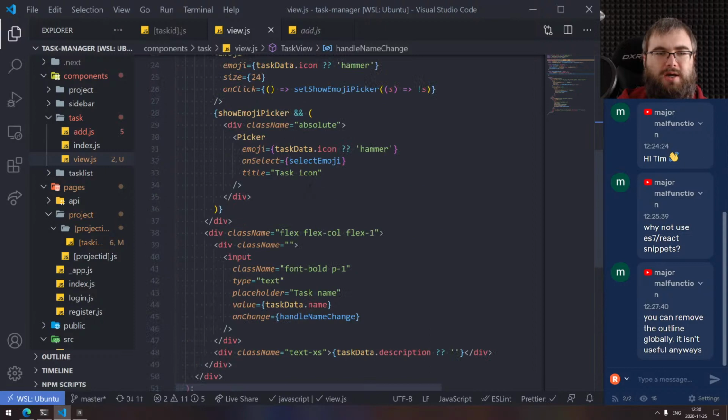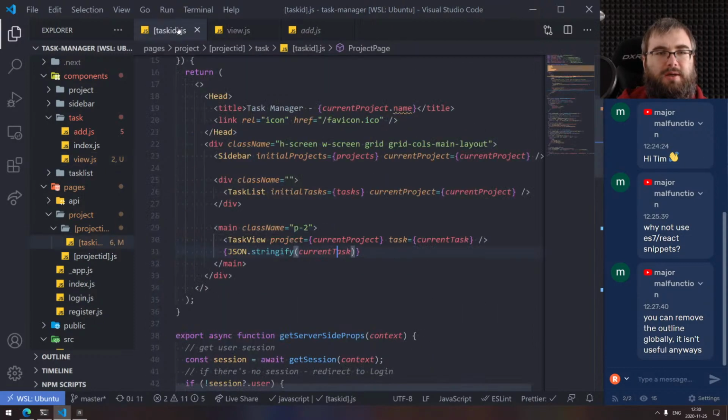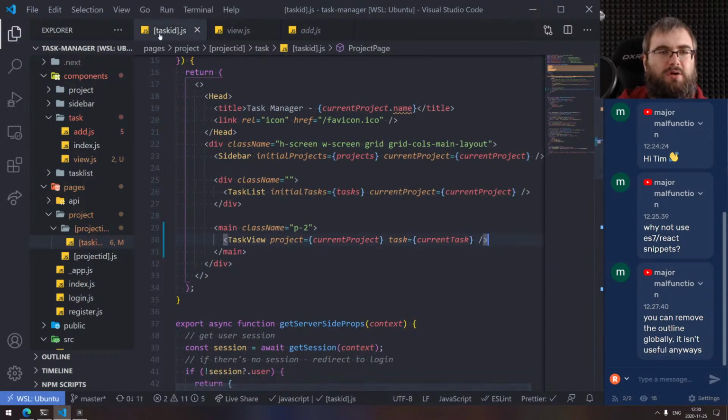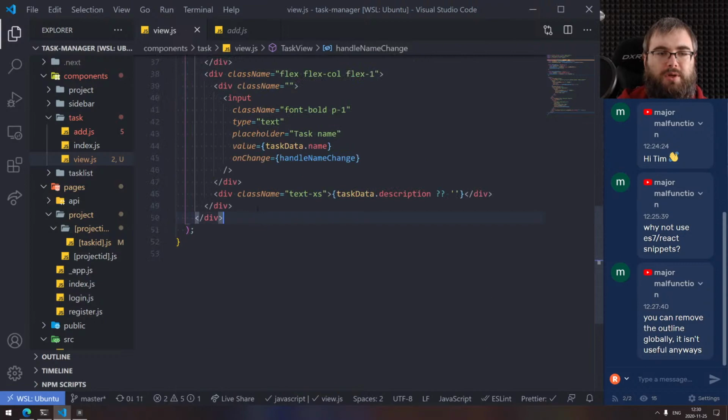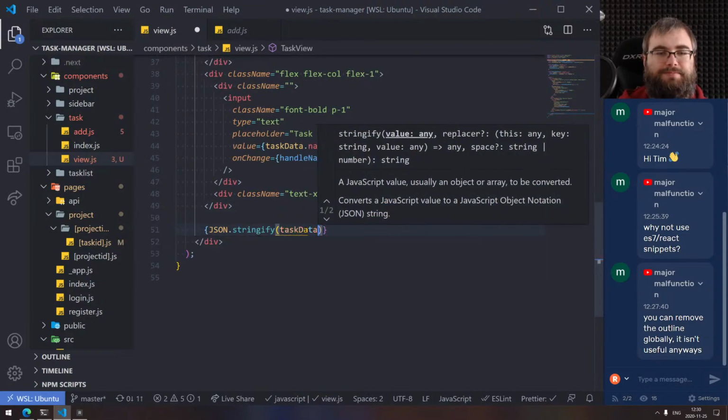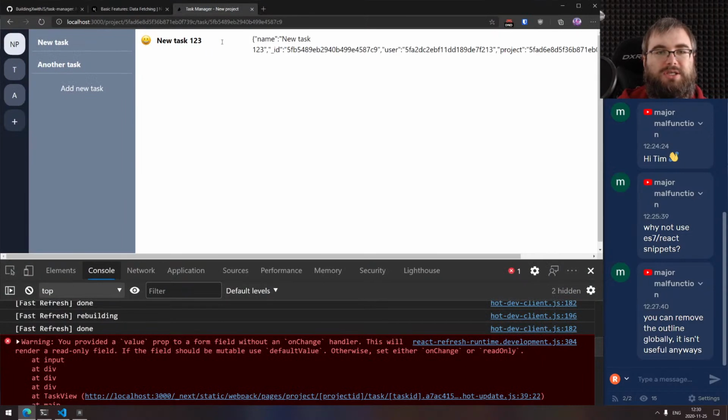And actually here, because I'm rendering the JSON over here, that's perfectly fine. You know what? We can actually kill it from here because we no longer need to work on that view. I can just work here and throw it in here and be like task data. You can actually see it, right?